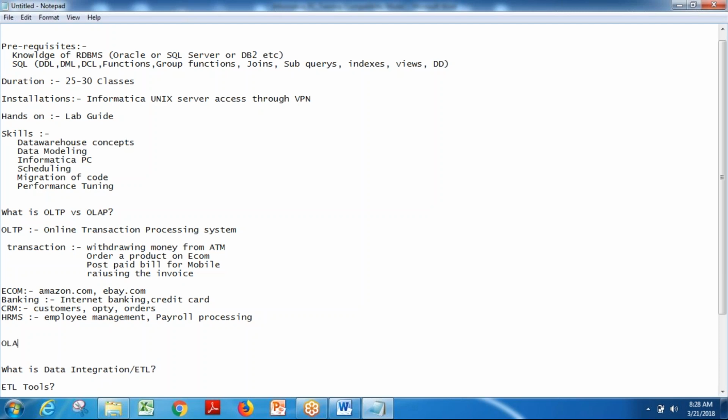So when you talk about OLAP, it is nothing but the online analytical processing system. I mean, the applications which are used to analyze the data and for decision making. By analyzing the data, if you're taking decisions to improve your business, those are your OLAP applications. Or you could call it a data warehouse, or a decision making system, anything you can call. Okay, this is about your OLTP and OLAP.